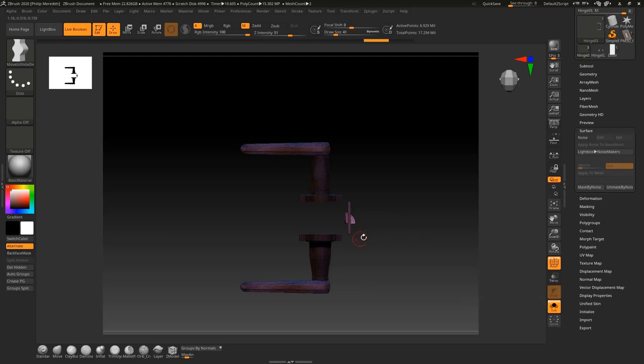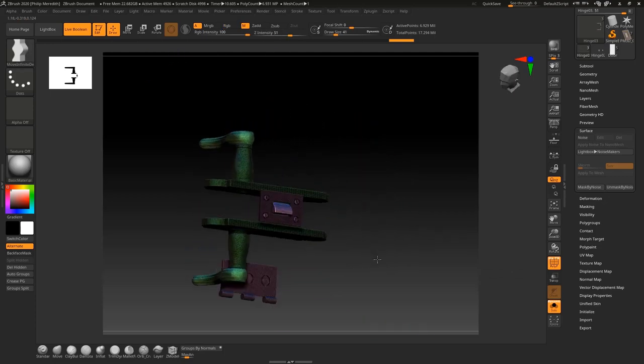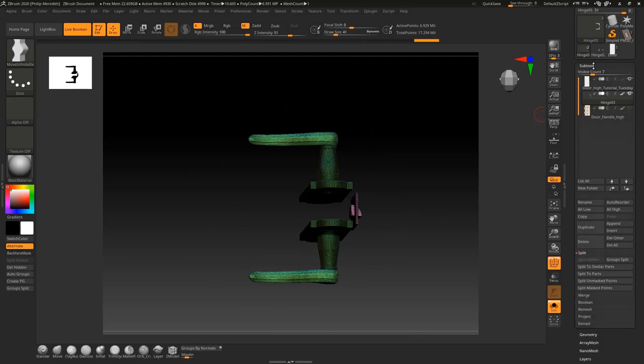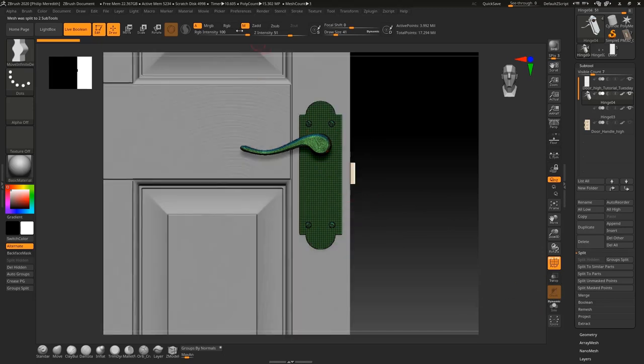And solo this. Let's remove that little bit of mask, just so I'm only getting the handle. So Control W. You can see that's just caught the handles, so I'm going to go to Subtool, and then split those. And what I want to do is maybe scale these down just a little bit, so I'll undo the solo. Center that pivot.